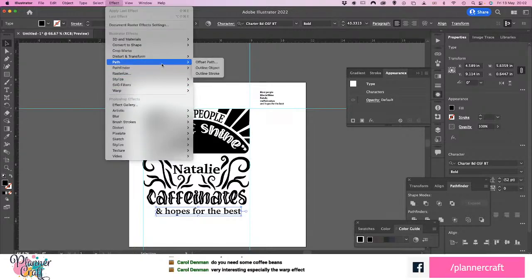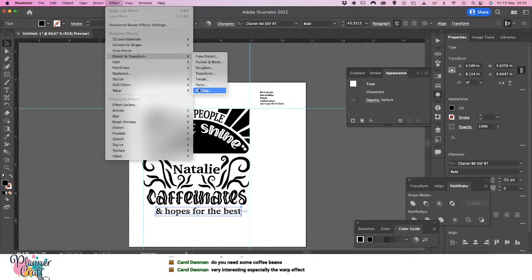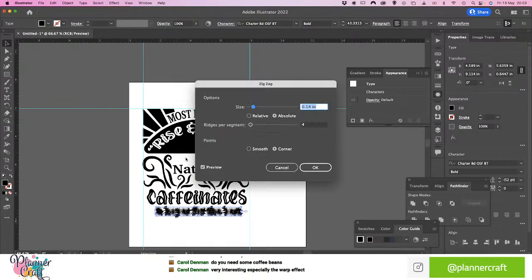The other one I was looking for is, there we go, so distort and transform, and again this is going to work over the top, so you still need to do that convert to curves. But if you want to do things like zigzags, roughen will give you like a distressed edge that you can actually cut. But zigzag, you might think that it's going like this with the text, but no, it literally goes around the edge of every letter. And you can choose whether you want it smooth, which is going to give you more like a curve.